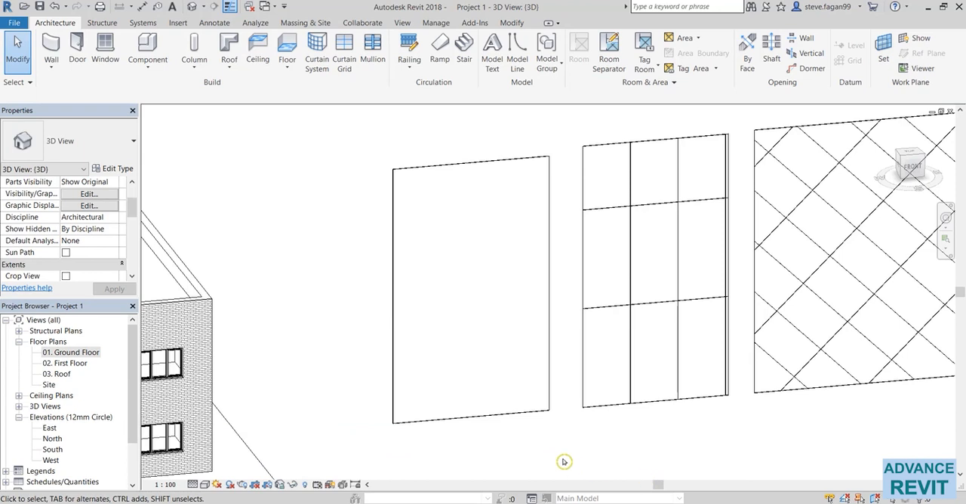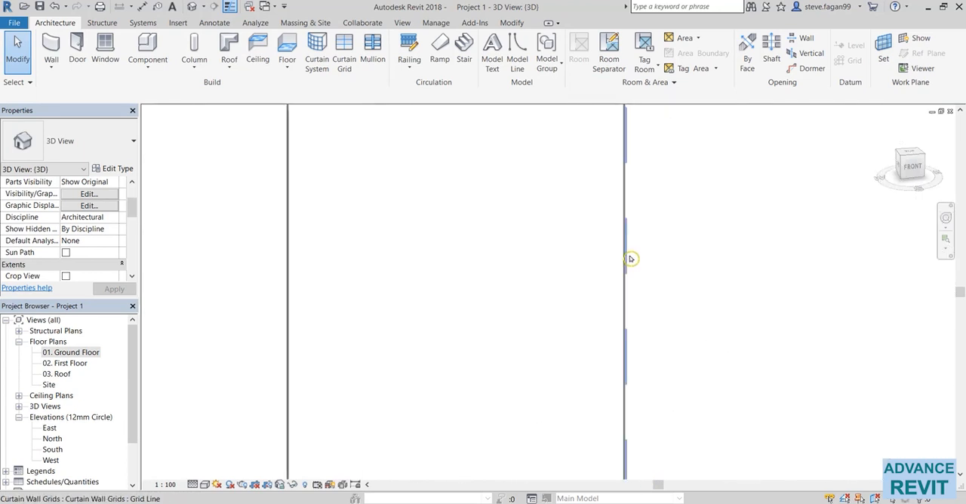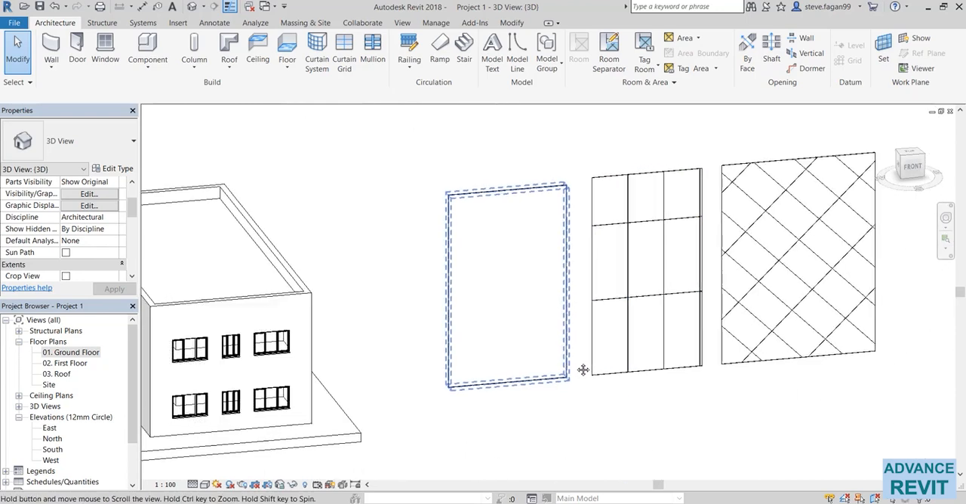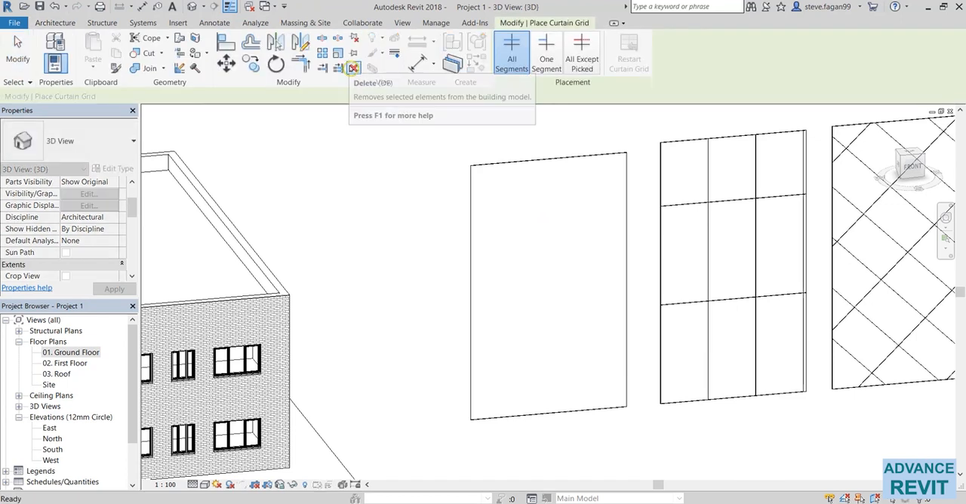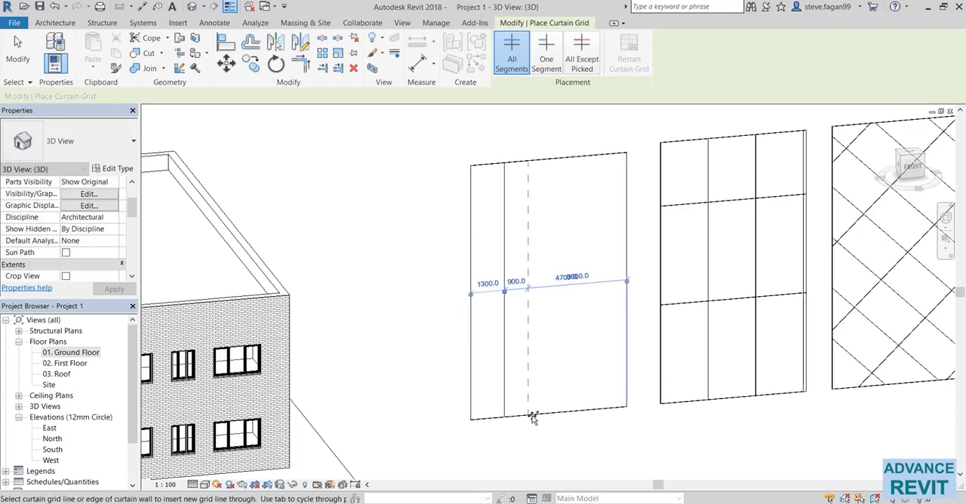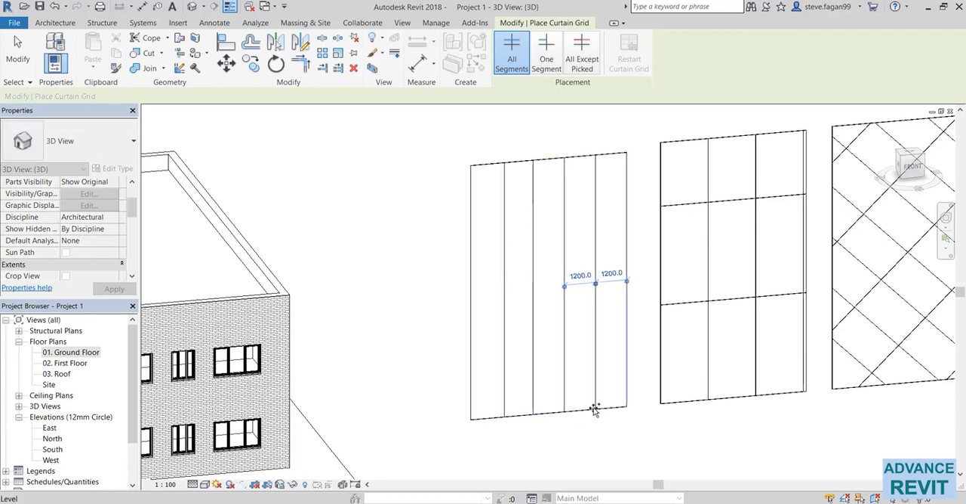First things first, we will attach our segments, which again are the dashed blue lines. To do that, we're in the Build panel, and there we have Curtain Grid. So select the curtain grid. When I hover over the vertical side of the curtain wall, I'll get a horizontal segment. When I hover over the horizontal side, I'll get a vertical segment. So again, we can just click to place. Just putting them in randomly for now.